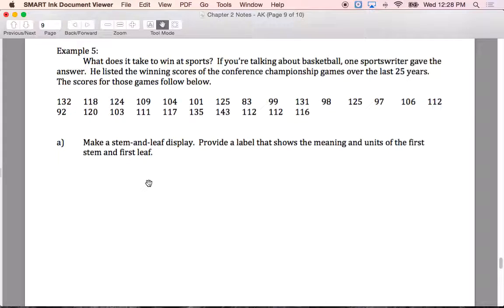basketball games, and we have winning scores of conference championship games over the last 25 years. So here's my list of numbers. There's 25 of them. We're going to make a stem and leaf display. So make sure when you do these, you still have to go through and label things. So my title should be something about winning scores, or winning basketball scores, basketball conference scores, something along those lines.